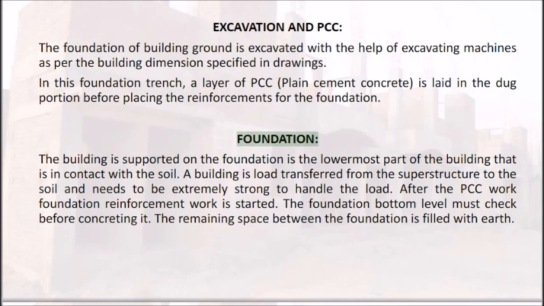Foundation. The foundation is the lowermost part of the building that is in contact with the soil. The building's load is transferred from the superstructure to the soil, and the foundation needs to be extremely strong to handle the load.